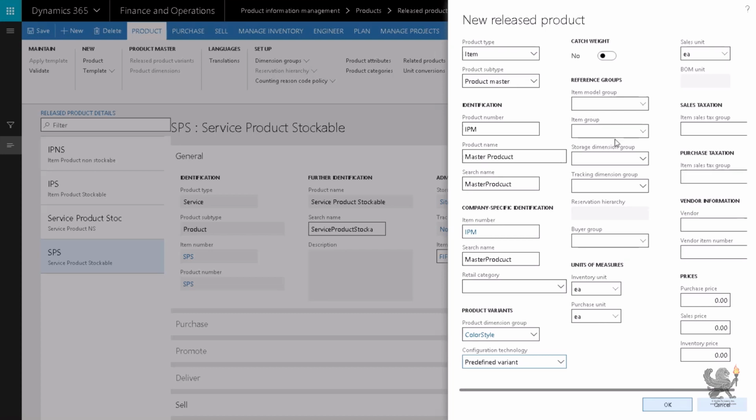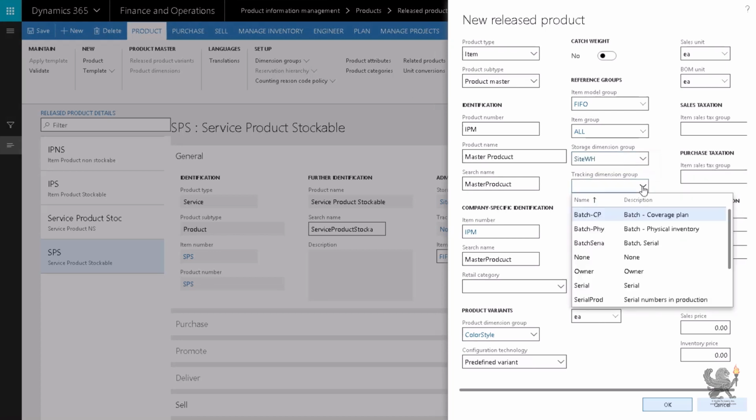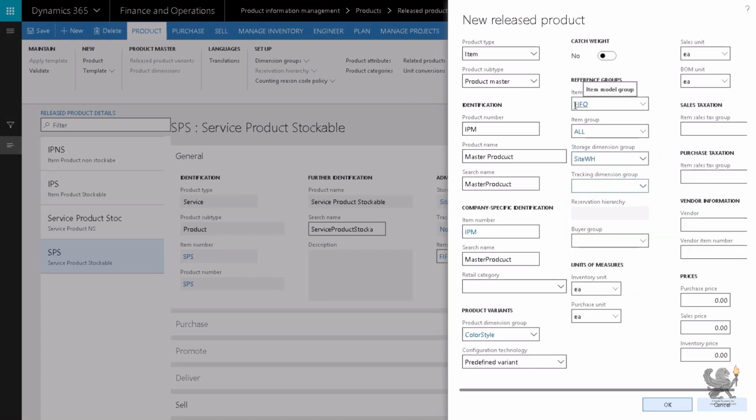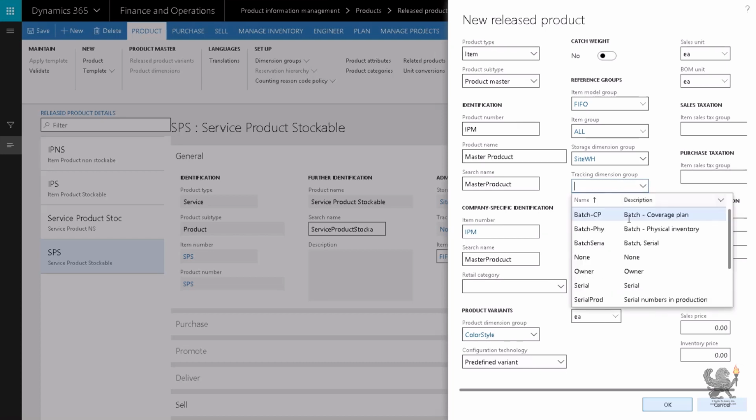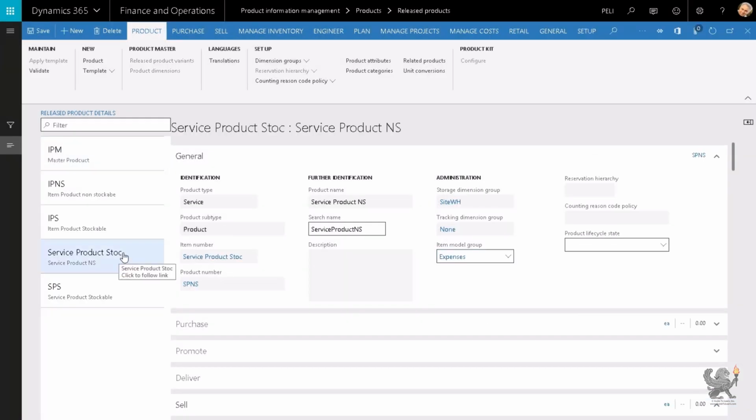However, you are required to have an item model group, again the storage dimension group as well, and the tracking dimension group as well. For the tracking dimension group, I just say I don't want to track it either. I just say no. So the rest is okay. I click OK. And now you have 5 products. So we're good to go.